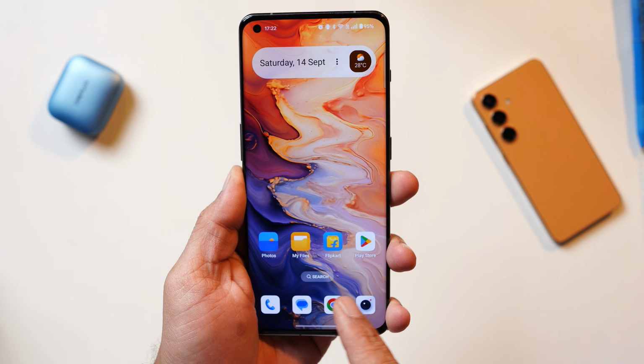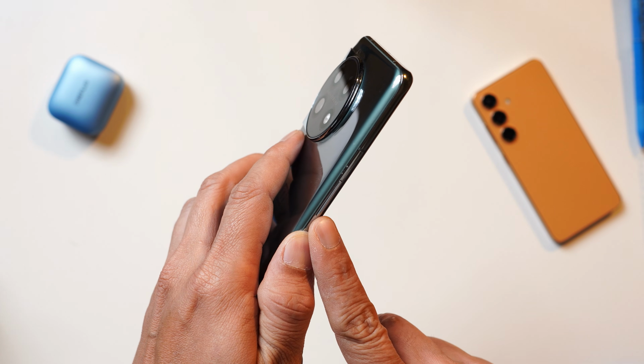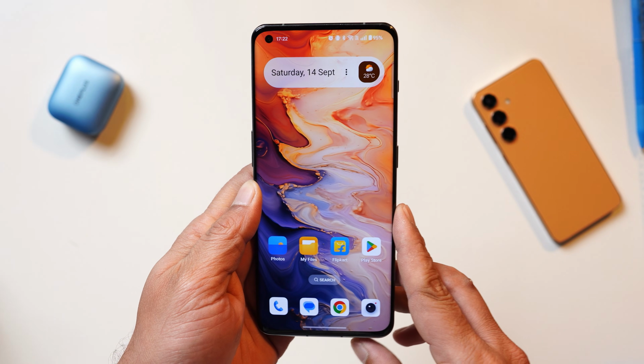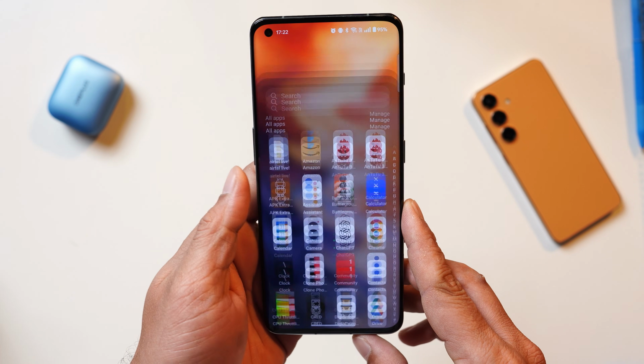So this update is quite good for OnePlus 11. Other than the heating issues, everything is perfect on this latest build of OxygenOS 14.1.